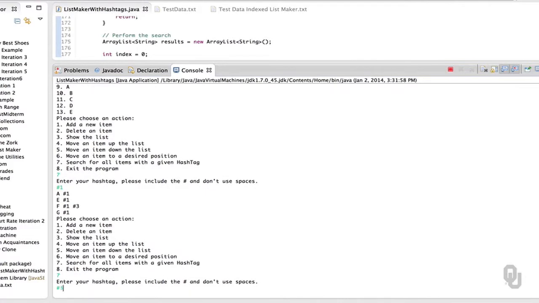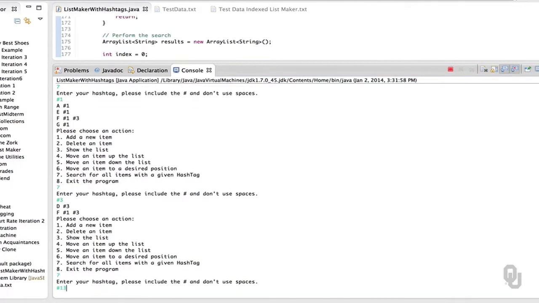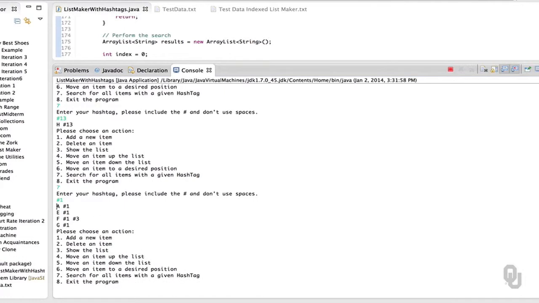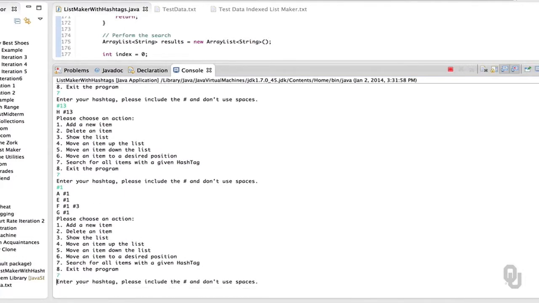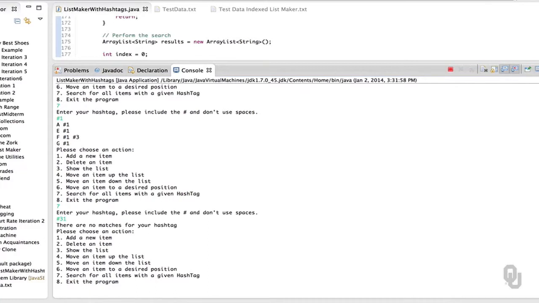So let's search for number 3. And we get D and F. That looks good. Let's search for number 13. And we get H, number 13. Let's do a search for something that isn't there. Whoops, I meant to type in 31. There are no matches for your hashtag. So it looks like we finally got our program running correctly.